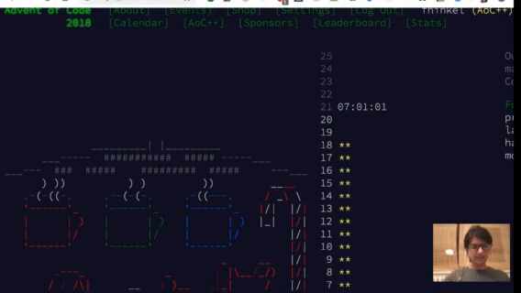Hello again. This is day 19 of Advent of Code. So we solved 18 yesterday, it was pretty straightforward. Let's see how 19 is treating us today.